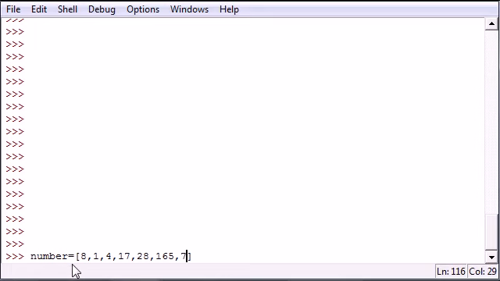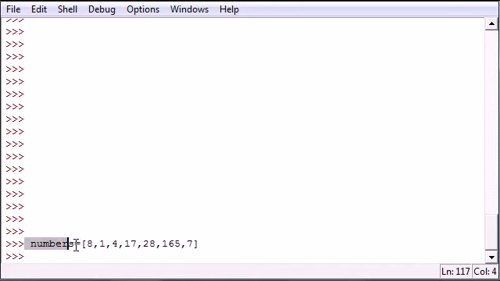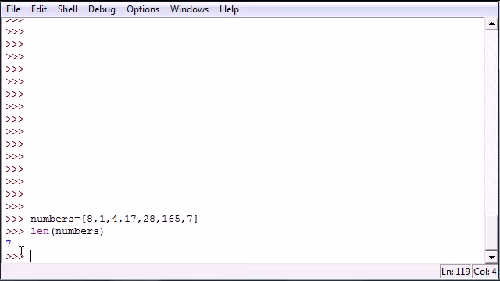Booyah. Now actually I want to name this numbers, plural, and now we have a list or a sequence called numbers. Now as I said, we can get the length of all the elements in this list by typing a function called length, or len, and this is short for length. So what you have to do is type the function and then type whatever you want to get the length of and press enter. And as you can see, it says 7, and what this means is there are 7 elements in here. 1, 2, 3, 4, 5, 6, 7.